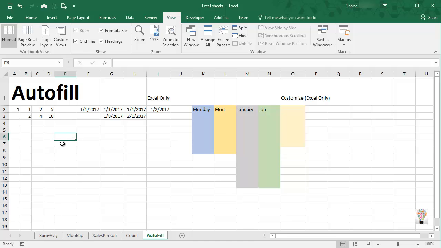Notice here this green box is my cell pointer, and in the bottom right hand corner is a dark box. Notice when I hover my mouse across that, I get a different cursor, the dark black plus sign. That means autofill is ready to be engaged.